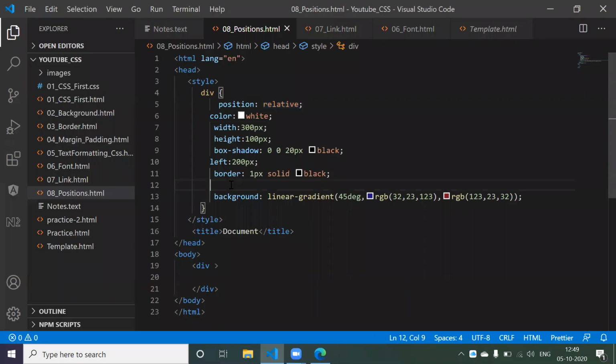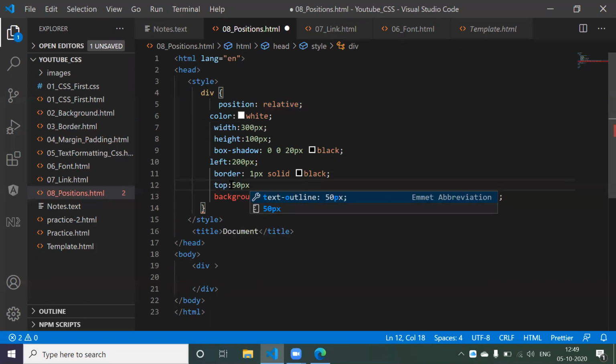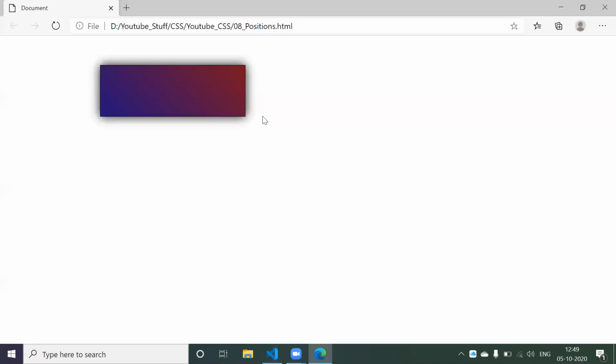Now what is relative? Now second we have relative. Relative is nothing but it is going to move, but the starting point, the reference point, it is going to consider is its own border. Now this is its border. From here I want it to go down, means I want some top, some 50 pixel. So I'm going to add a property called top 50 pixel. Save it and just come here, refresh. Now you are able to see this is able to move.